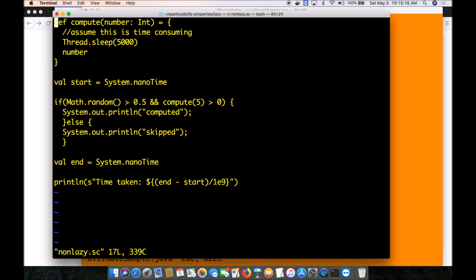This is Scala code. In Scala, there is no need of writing return. The last line that you write inside a function is your return value. So number is the return value. If I call compute 5, I will get 5. Compute 10, I will get 10. Start, I get the start time. What is this, System.nanoTime? Java or Scala? Java. Can you write Java code inside Scala? Yes. Interoperable.